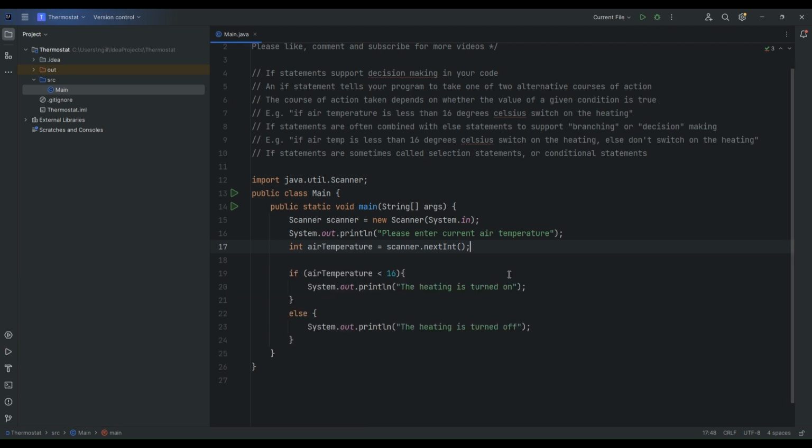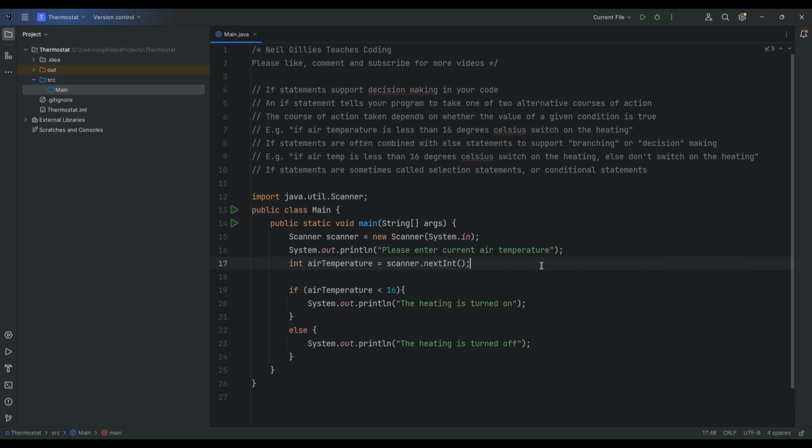So we'll be doing a lot more work with if statements and selection over the course of this video course. And yeah, I think we'll probably leave that there for now. There's a basic if statement and if-else statement, which we've combined alongside some scanner input to develop a small thermostat-style program.